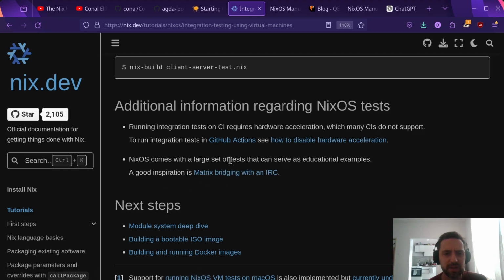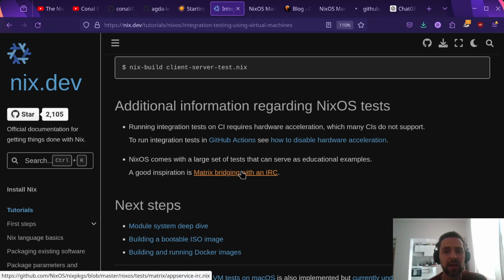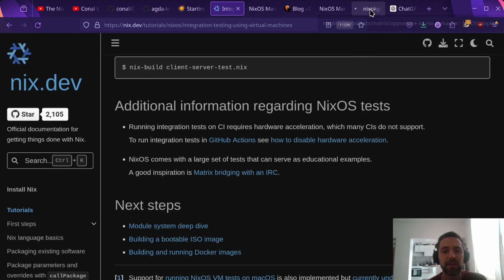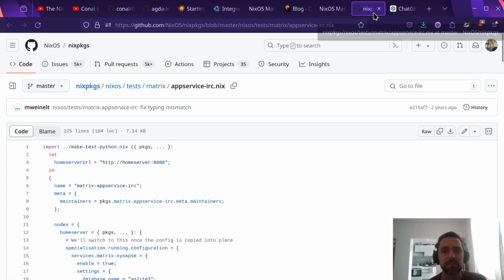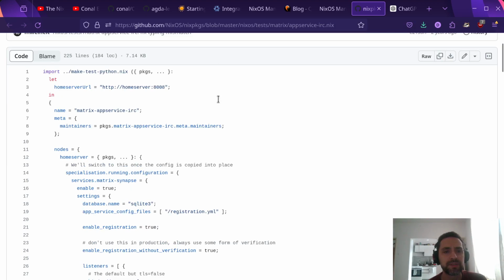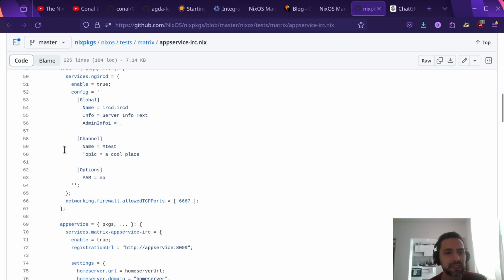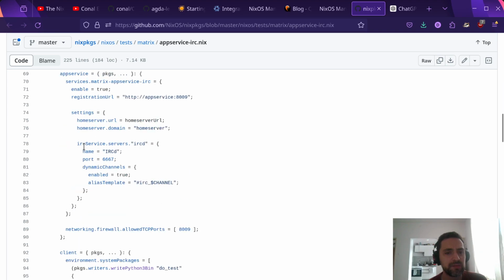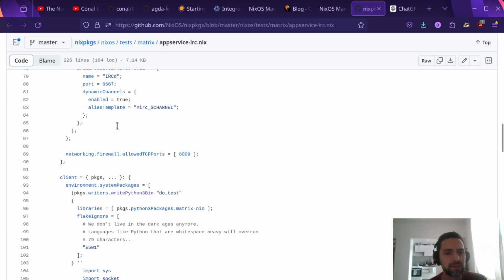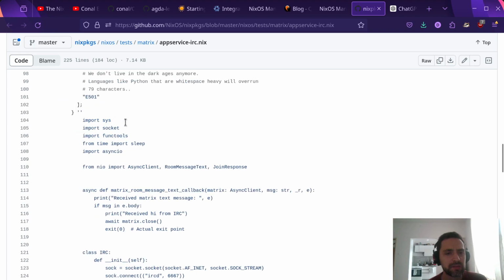NixOS comes with a large set of tests that can serve as educational examples. A good inspiration is the matrix bridging with an IRC app service. Oh, this is a nice test. How to bridge. Oh, wow.